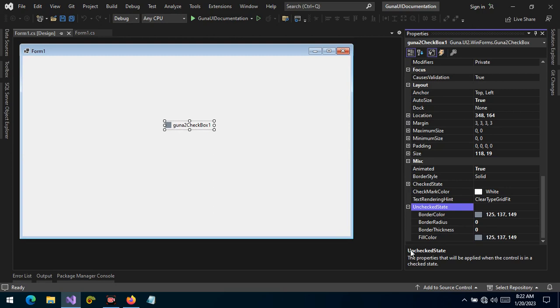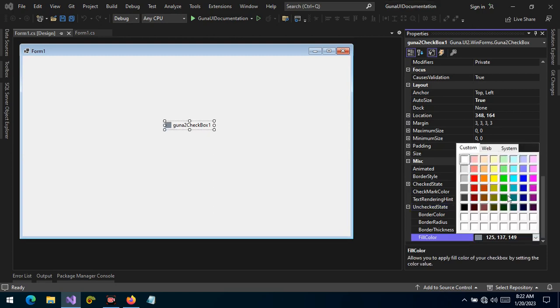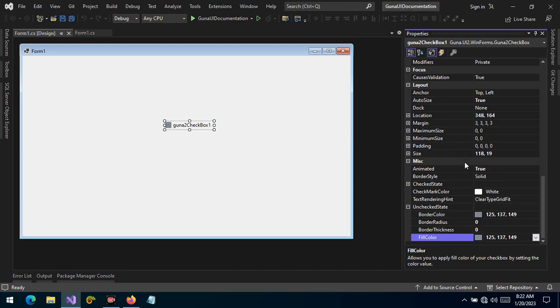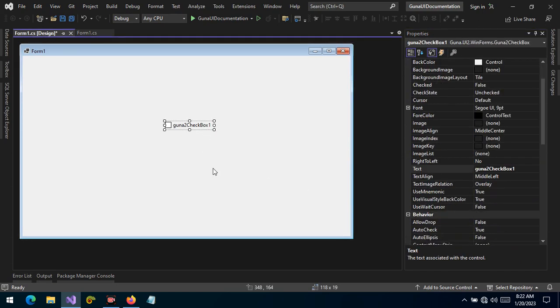So this category represents a group of properties or features that will be applied when the checkbox is unchecked. By default, these are the values that we have. Let's try to change them to, let's say, fill color white. The border color is black, and as you can see, the border is not applied because the border thickness by default is set to 0. So let's change it to 1. There you have it.